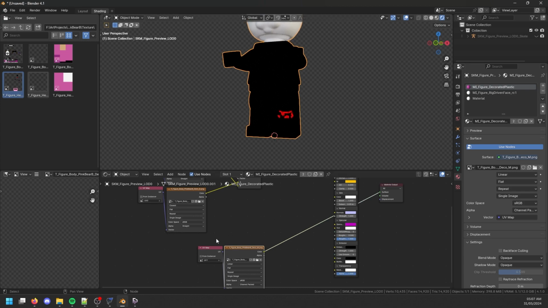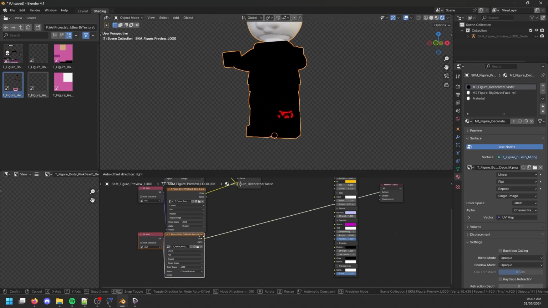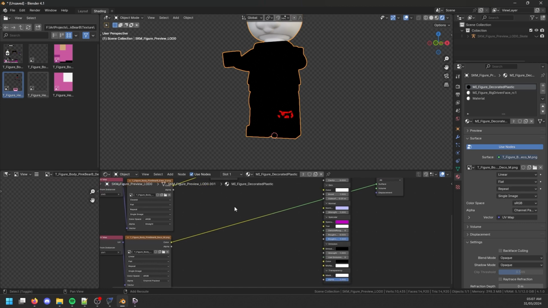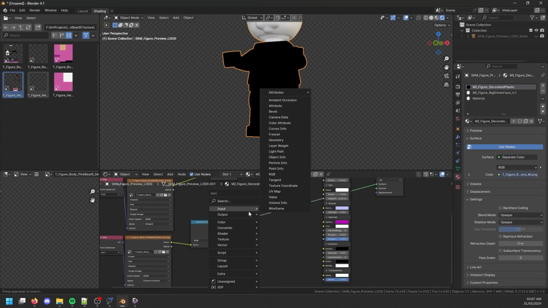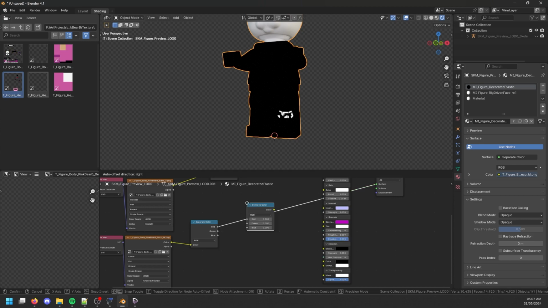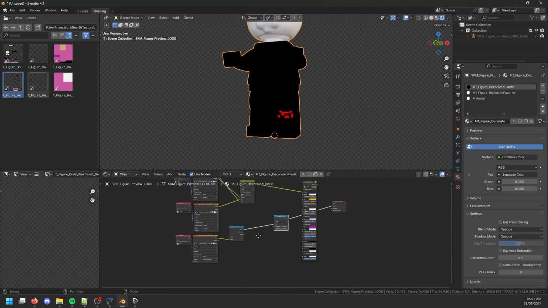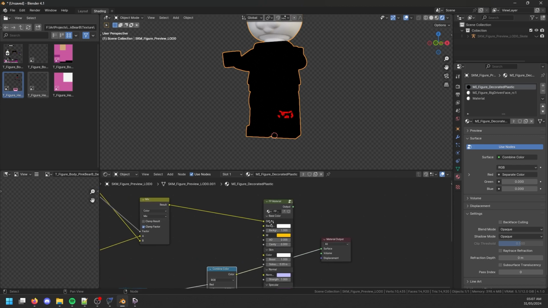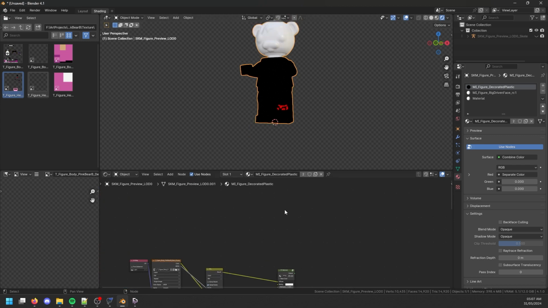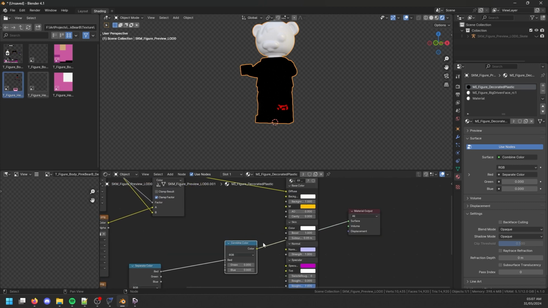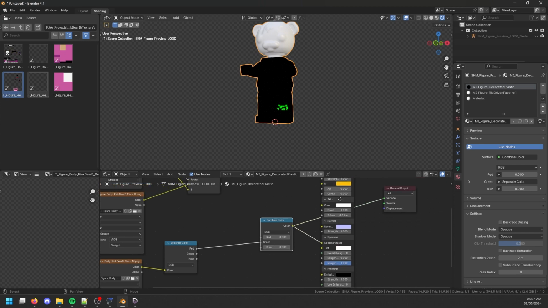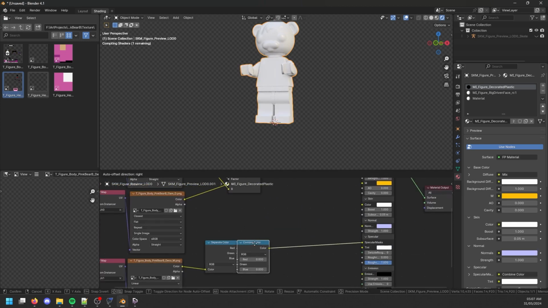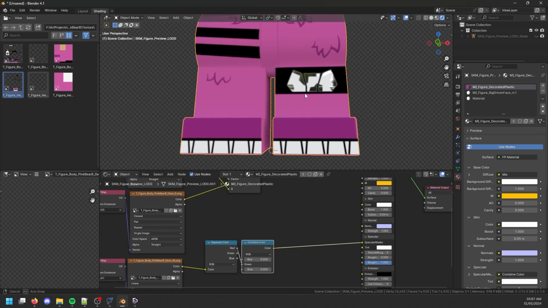However, we do still have M for metal here. And to do this, we're going to do separate color and combine color. This is if you're using the Fortnite porting shader. If you're using Principled BSDF, you would just separate color and put the red into metallic. But because of Fortnite shaders, we have to plug the red into green and throw that into specular. And once we do that, now it's metallic.